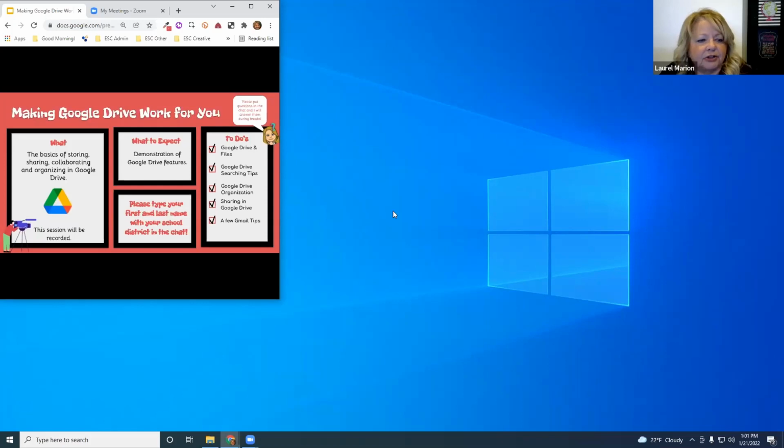And then let's look at our to-do list for this session. So we're going to be starting at the very beginning of Google Drive files, searching tips, drive organization, sharing in Google Drive, and then a few Gmail tips.